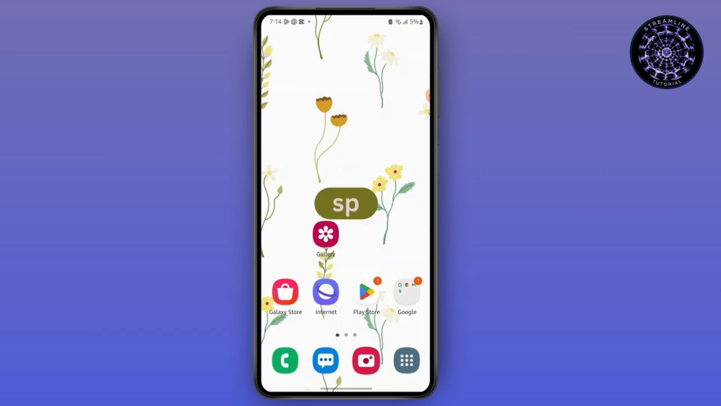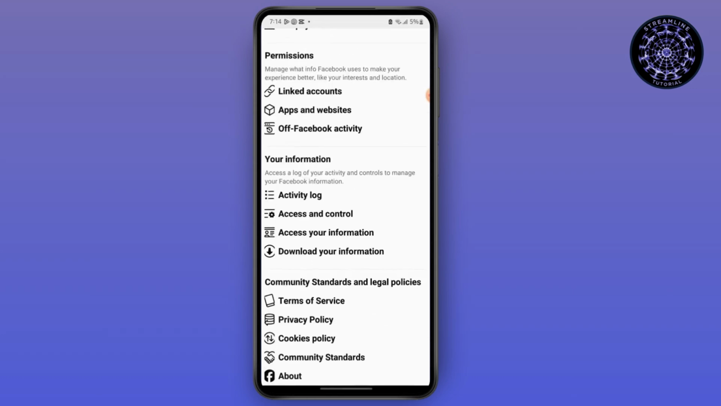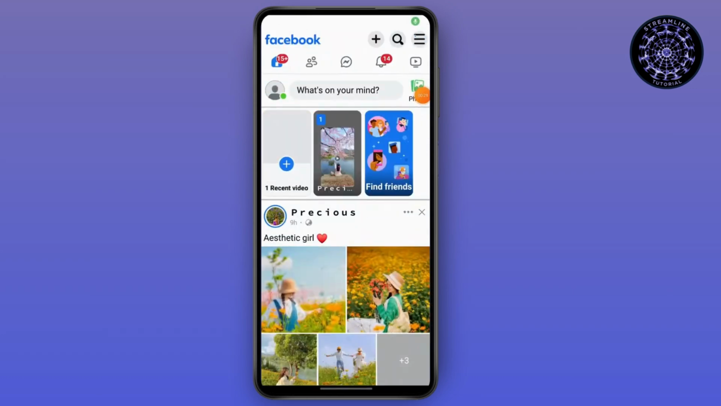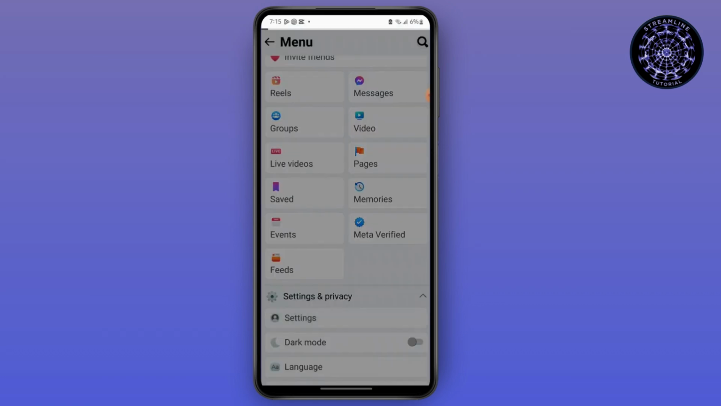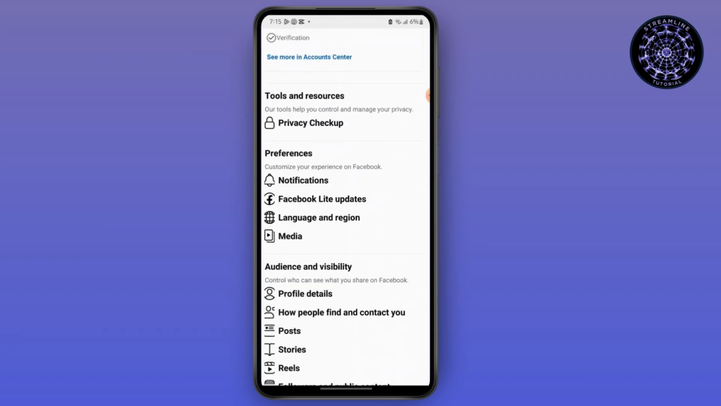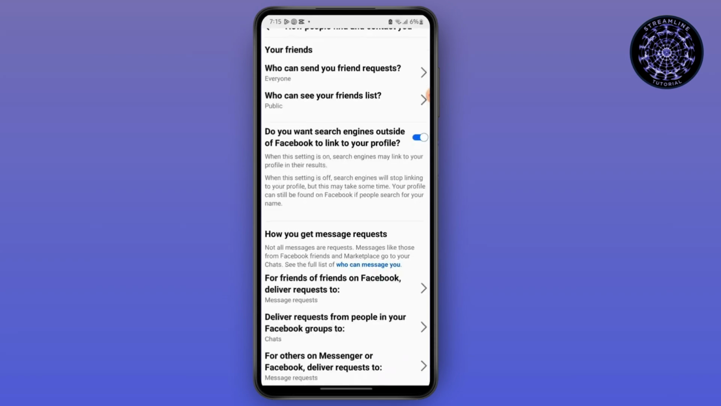So first, go to your Facebook application, then tap on your menu bar from your top right corner. After that, go to settings. Now, scroll down and then go to how people find and contact you.